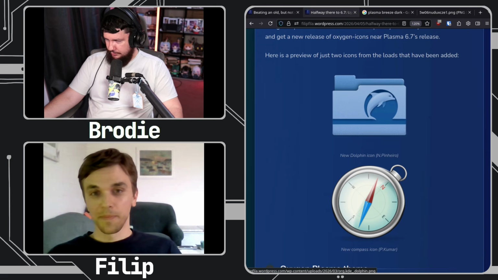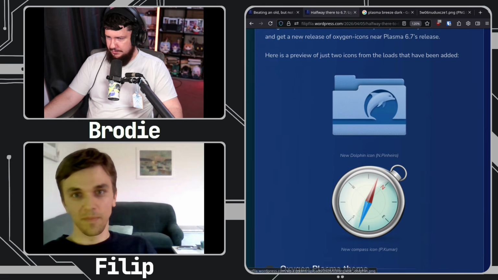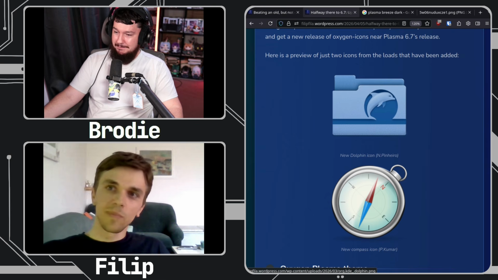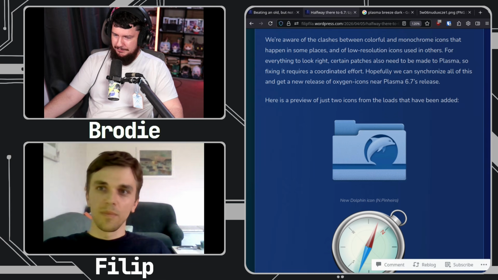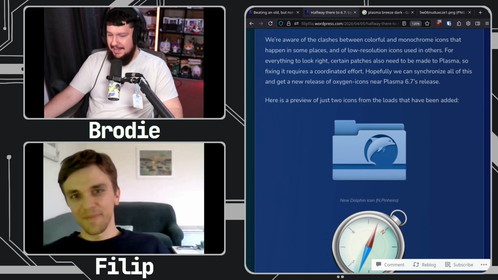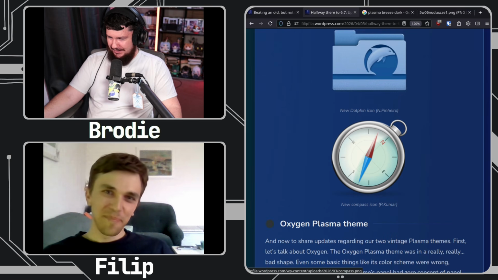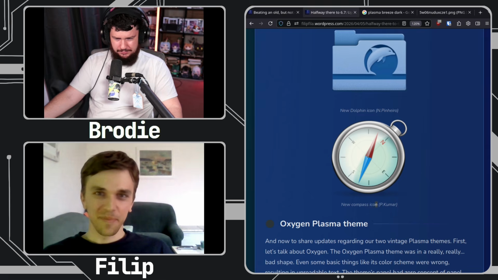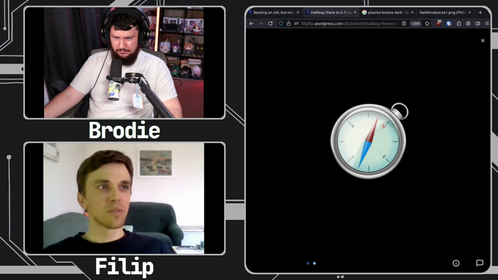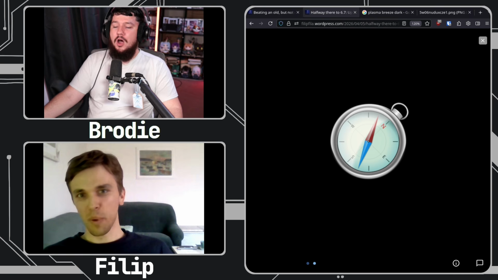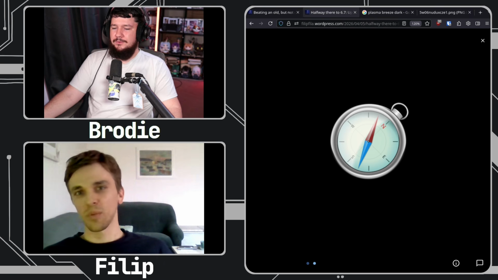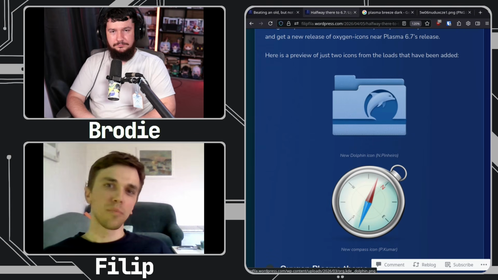Yes. So, on the second post, you had some of the icon examples. Yeah, I am looking at the dolphin example. Yeah, I can see the problem. What's the compass used for? The compass is actually used for the places icon in the panel. So right now, if you switch to Oxygen icons, you get a mismatch.